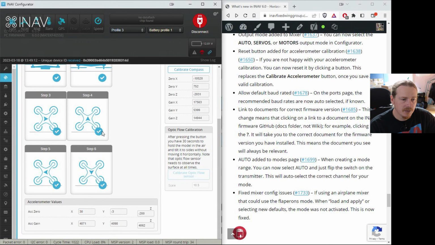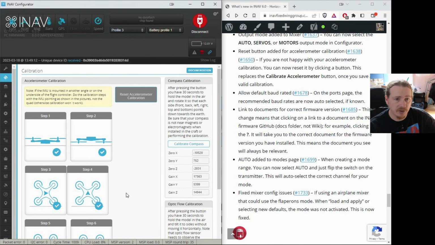And the reason it goes red is a warning that it's going to wipe your configuration. So for example, if we find that for some reason we're not happy, there's something that's going wrong, before we would have to go into CLI and reset all these values. Now we can just click this button, it will reset, and then when you come back, it will have the calibrate accelerometer button back for you.